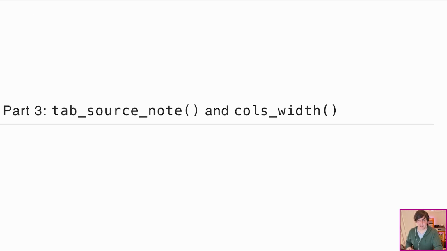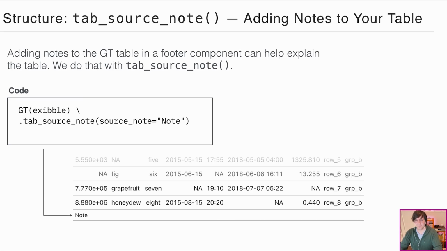So let me show you what tab source note and cols width does. So we can add notes to the table in a footer component. This is similar to adding a title in terms of how it operates, but we're adding it to the bottom, and these are table notes. We'll do that with the tab source note method. So using our exibble table, we'll use GT, of course, to encapsulate that and to make that table. But we'll add a source note with tab source note, and we'll just provide a bit of text called note, and we'll see that at the bottom of the table right here.